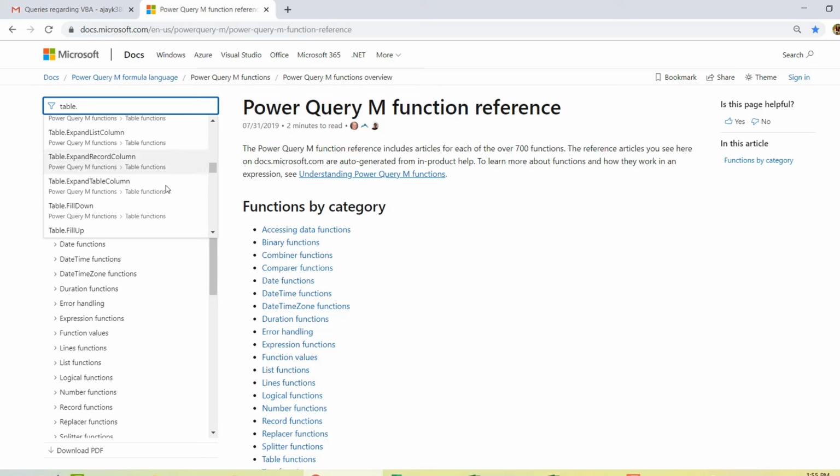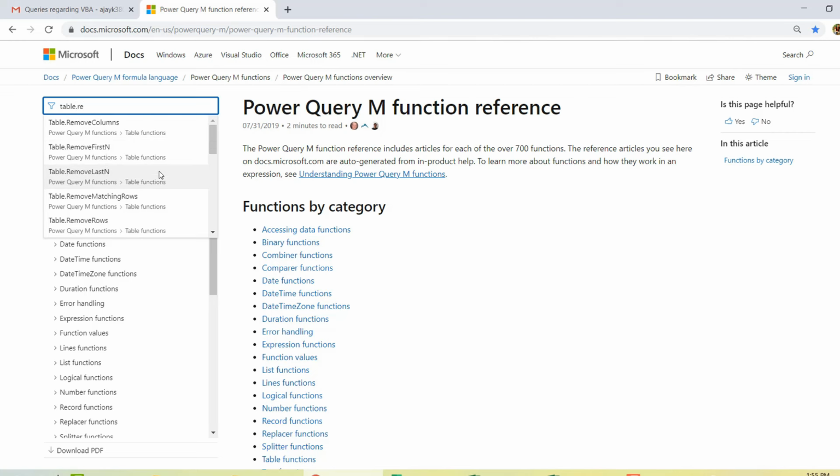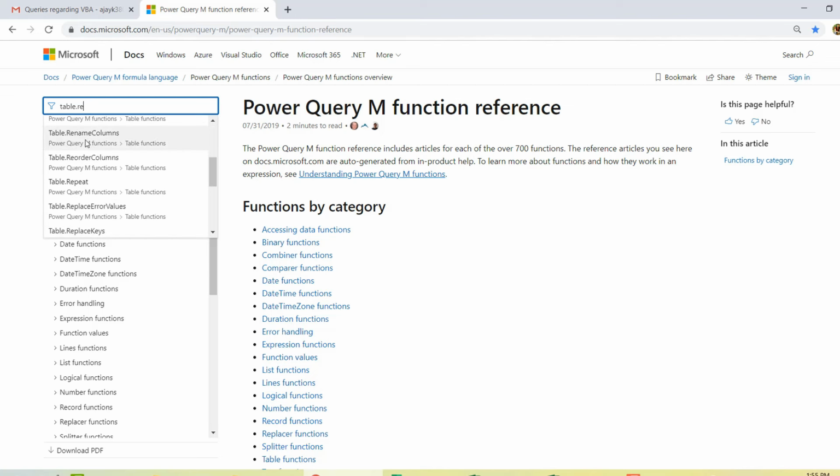So these are all the table related functions. Table related functions means, for example, if you want to rename some table column, then what will you do? Can you do that using the normal Power Query? I mean, you can't do that, right? The moment I say RE, you see that it says remove columns, remove first, then remove last, then remove rows. So you find here a lot of functions, right?